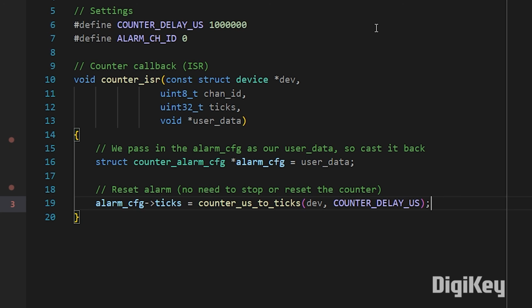Zephyr handles this for us with this counter US 2 ticks, or microseconds 2 ticks. This sets the number of ticks that counter is going to count to. You can think of this as the counter counting down from this amount that we've set here. The vendor driver code handles configuring the counter for us. But in this case, we are configuring an alarm, since we are setting up a counter alarm config, to the number of ticks that it needs to count to, or down from, if you want to think about it that way.